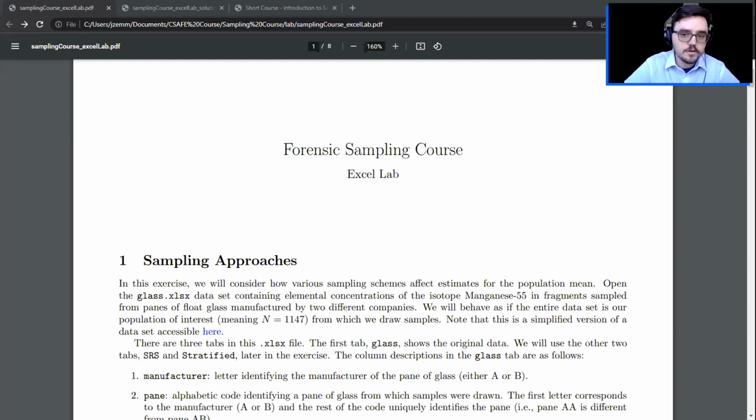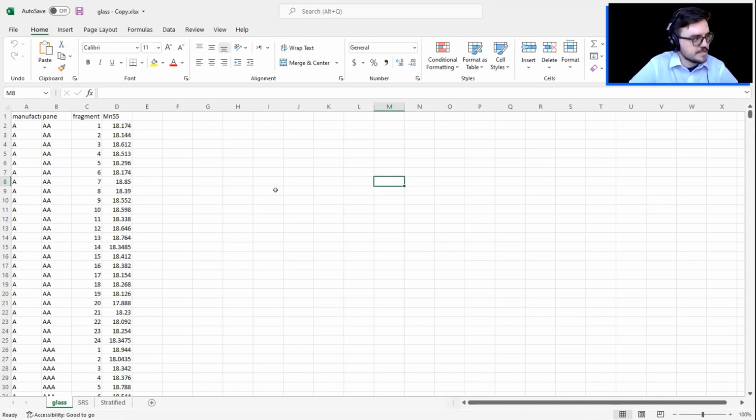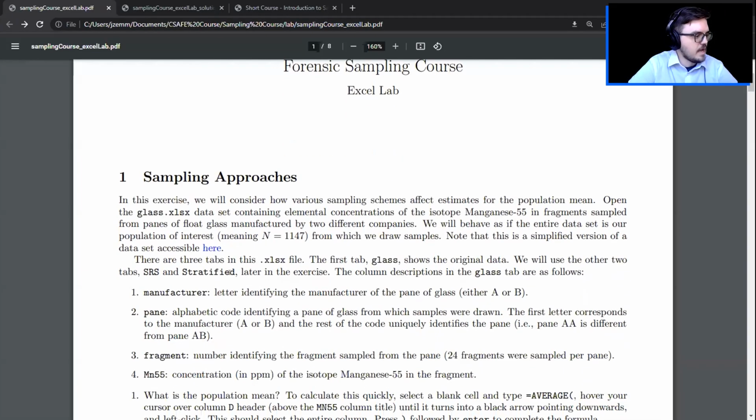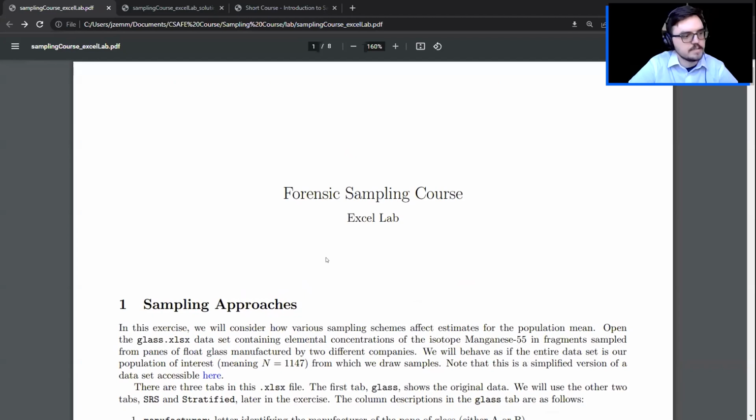So earlier today, you should have received an email containing a bunch of files, and these files should include a sampling course Excel lab PDF, as well as solutions to this PDF. And then additionally, you should have received Excel files, 3 actually, one called glass.xlsx, and also solutions associated with that. And then finally, a calculator, as the file is called, that we'll talk about later on in this practicum.